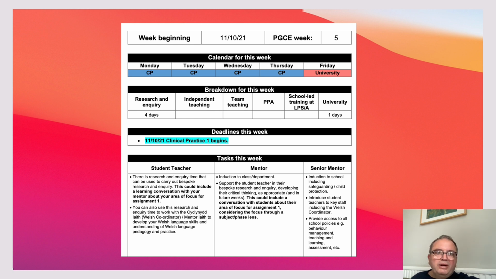Now, you will receive a clinical practice document, and within the clinical practice document, you will have an outline of exactly what needs to be done each week. So if we look at this example from this year, the 11th of the 10th, 21, you'll see that you have certain deadlines for this week. Well, the only deadline we have here is that clinical practice actually begins. And you'll see that there are tasks listed underneath that you need to complete during that week, and also tasks for your mentor and senior mentor. So please be quite proactive while using this document. The reminders are here for you, so if you do notice that perhaps your mentor has forgotten to do something that's listed there under the tasks for the week, just politely ask whether or not they'll be able to complete those for you.